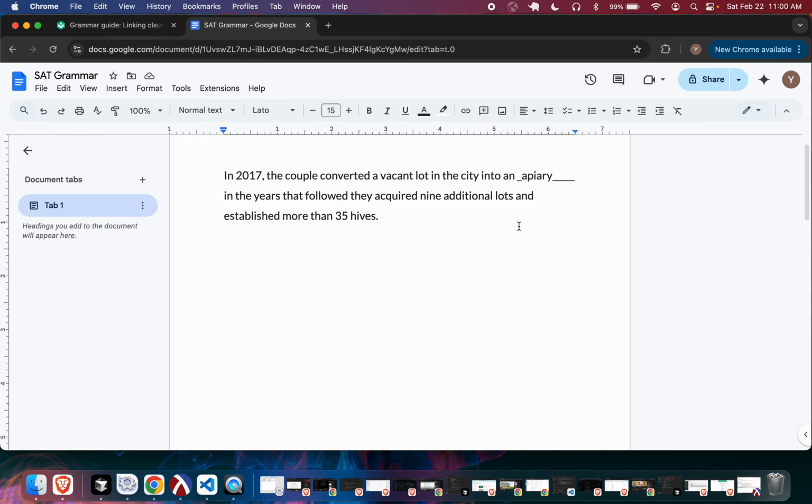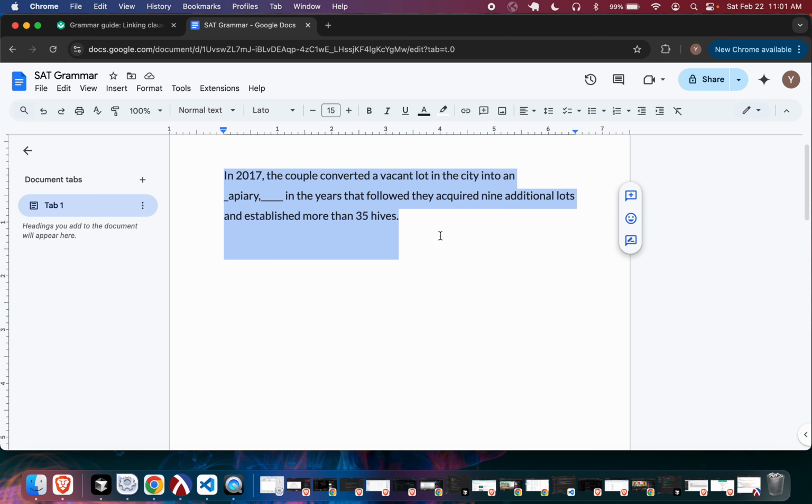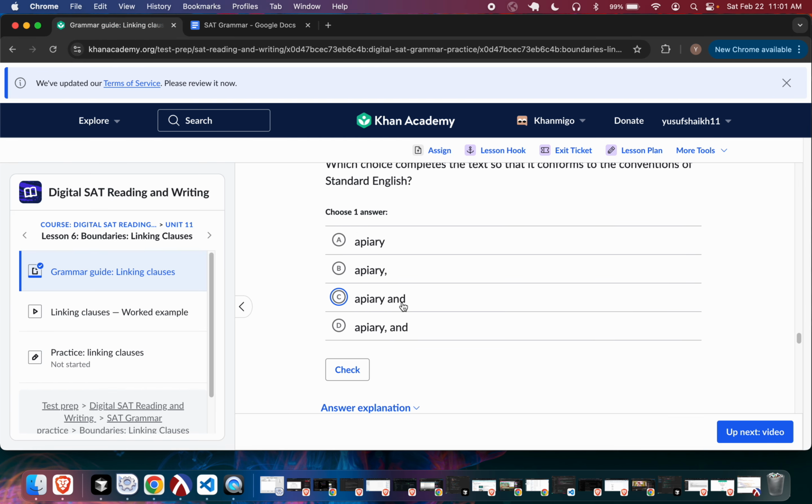Why don't we use a comma? In 2017, the couple converted a vacant lot in the city into an apiary. In the years that followed, they acquired 9 additional lots and established more than 35 hives. Yeah, I can see that sort of making sense. However, I'm pretty sure that this is an independent clause, right? In the years that followed, they acquired 9 additional lots and established more than 35 hives. This is also an independent clause, right? So if we're linking two independent clauses with a comma, then we also need a coordinating conjunction, right? So let's look at the other examples. We have this example which says apiary and, right?